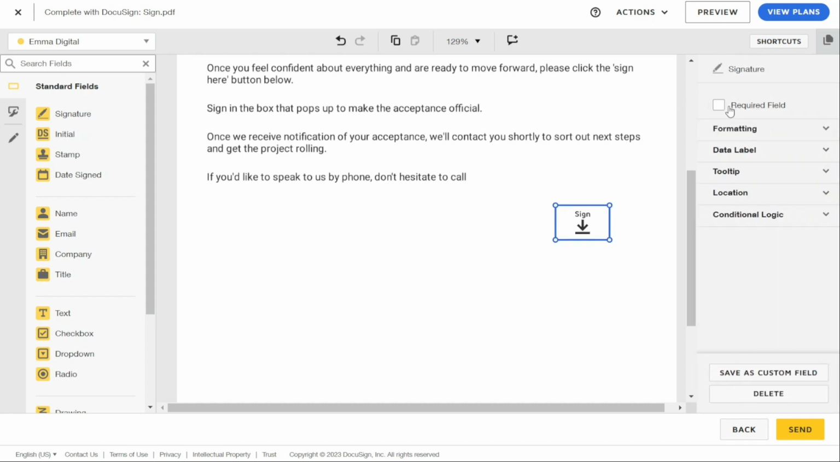Let's say we want to make the title field required. Just click on the title and drop it into the documents where you want to add it. Now, on the right-hand side of the screen, mark the required field option. Then, just hit Next. Before you finalize the document, you can add any necessary signatures or initials.